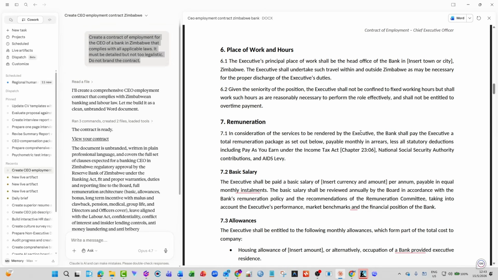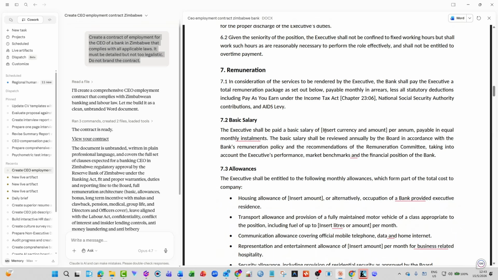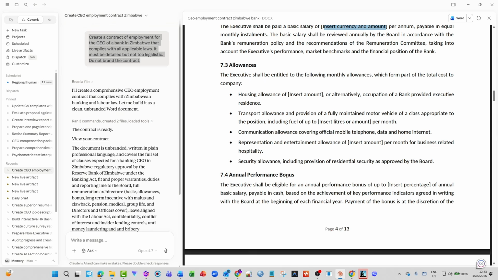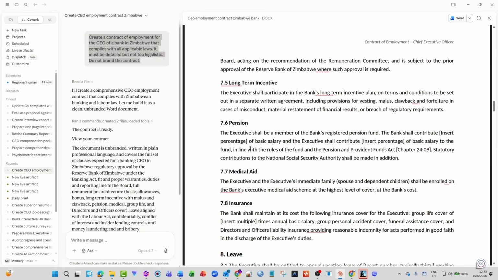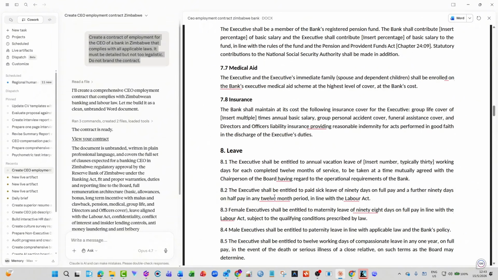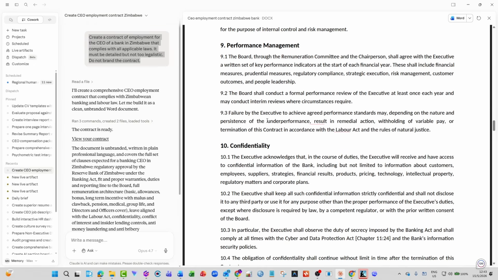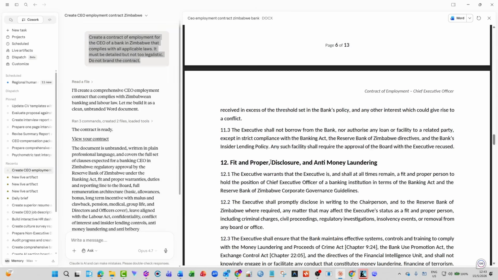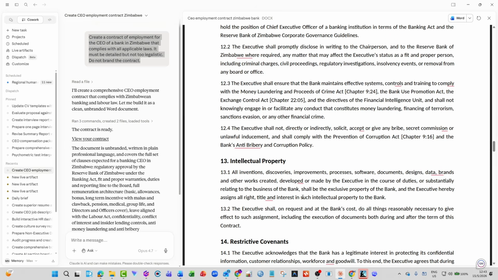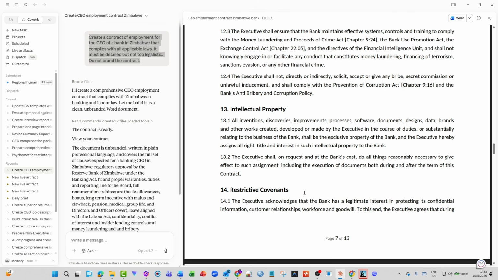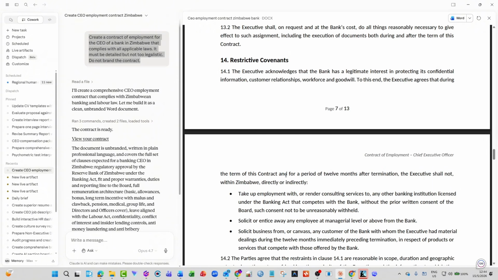the place of work, remuneration. You can just come here and put your remuneration in there. So under remuneration, this is where you put the amount payable in equal installments, all the allowances, annual bonus, long-term incentives, pension, medical aid, insurance, all of them complying with the Zimbabwean laws, including leave. You put your leave there. Then performance, confidentiality, conflict of interest, fit and proper disclosure, and anti-money laundering, very critical, especially for a banking CEO. Intellectual property, given the advances in AI technology and how fast people are producing new products. Restrictive covenants, all that is covered.